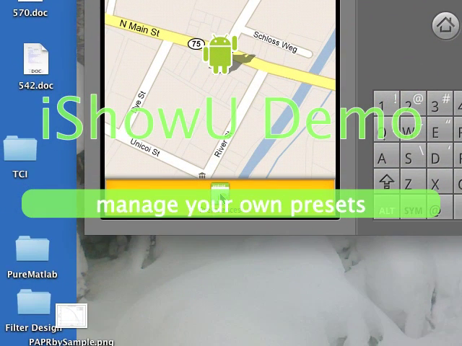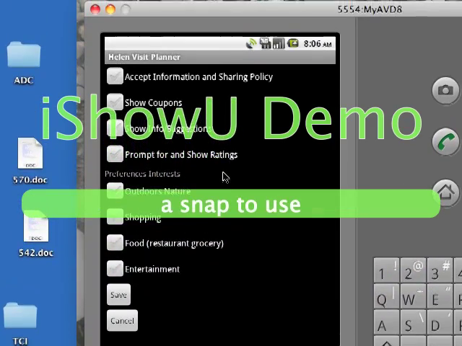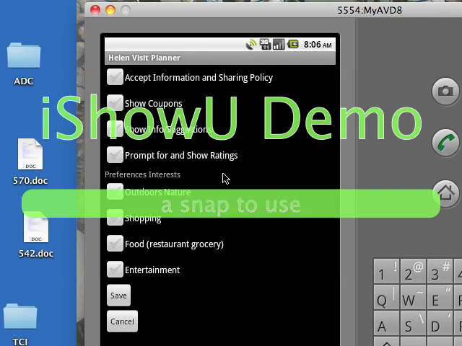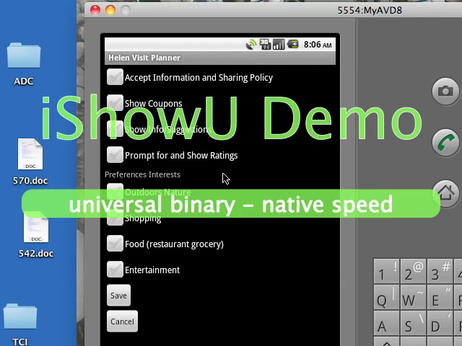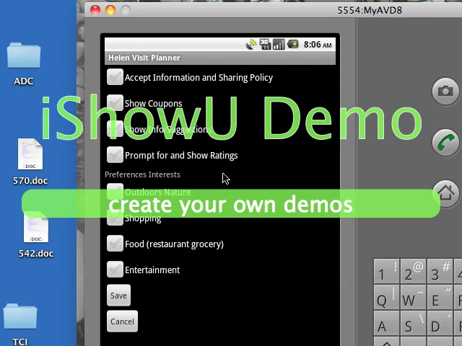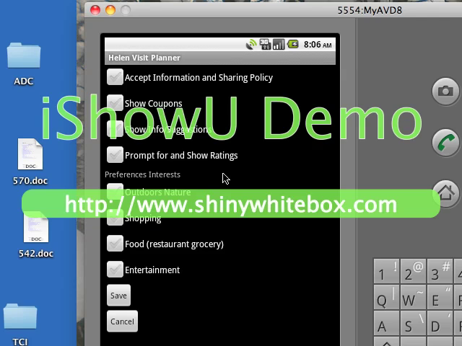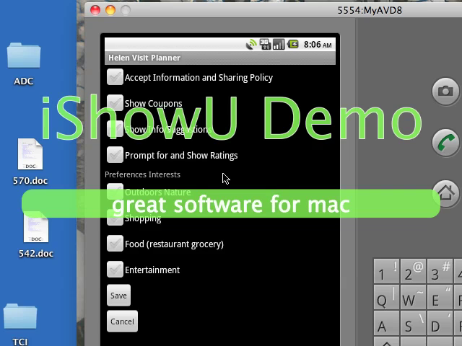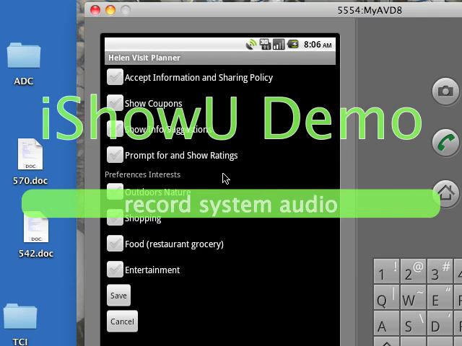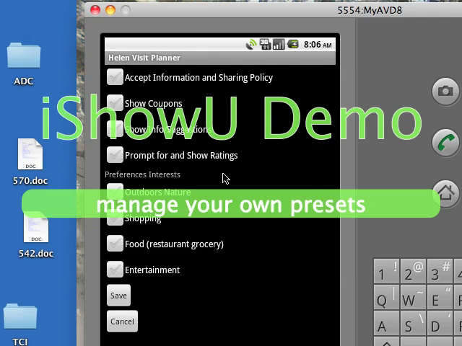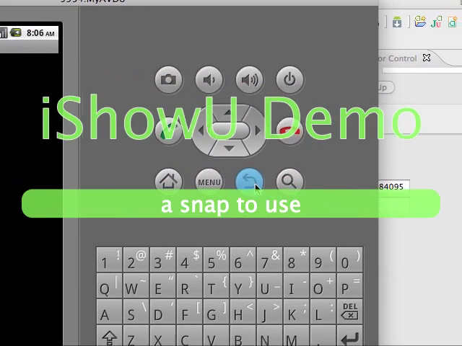I click on that, and I will shortly get a screen which allows me to of course accept the information and sharing policy and set a few user interface options, and then importantly also set my interests, and these would eventually be encoded into a database, and a simple select query would allow the system to find stores nearby the current GPS location that match these interest profiles, both on a search and as an event triggering basis, and be able to show coupons, that type of thing.